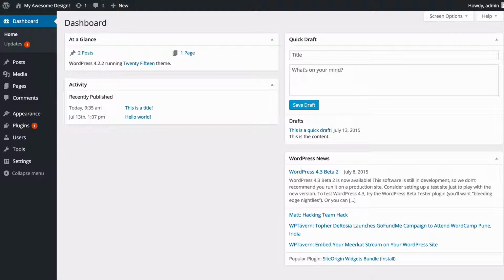Creating a new post in WordPress is one of those essential items that it's key to know how to do in order to get the most out of your WordPress-powered site. Over the next couple of minutes, I'm going to be showing you how to create your own posts on your WordPress installation. This is very easy to do.